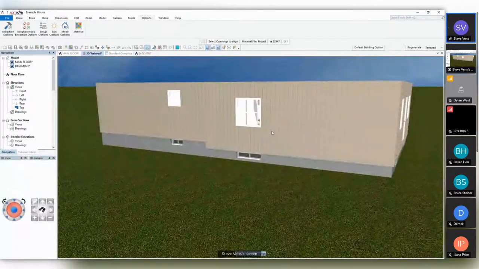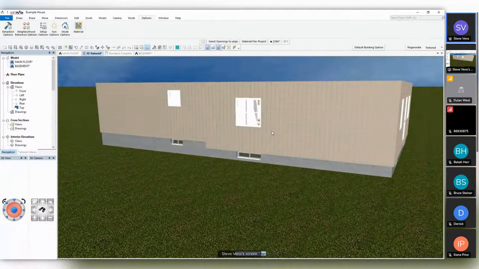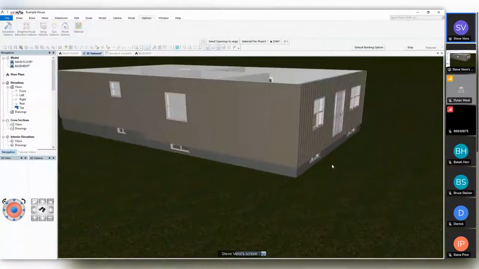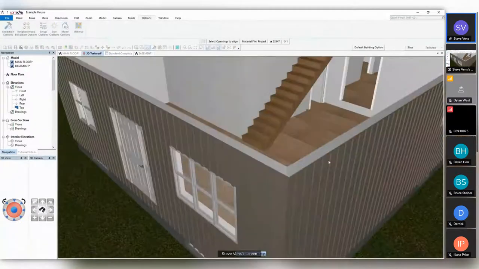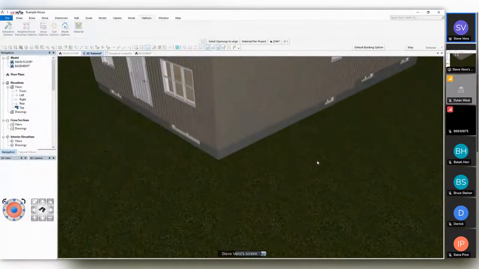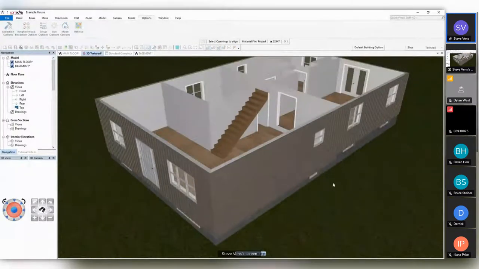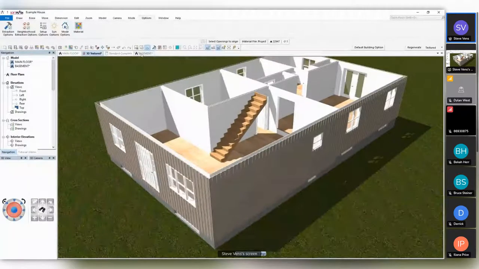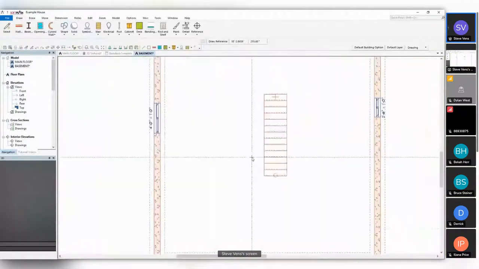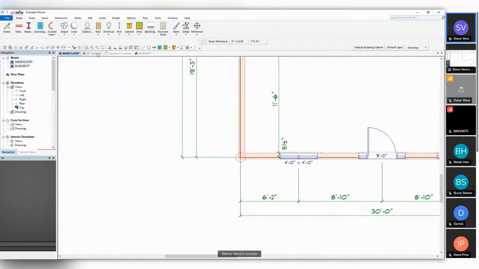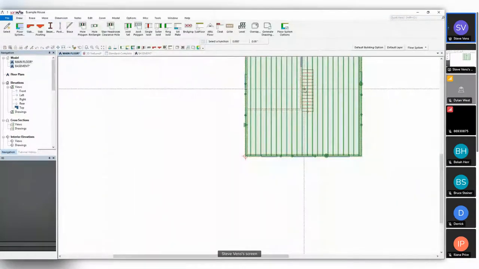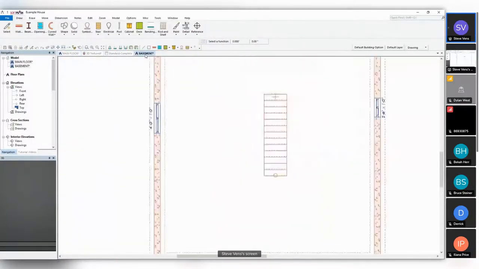Back in 3D, my floor plans are now properly assembled. Next, in my basement, there is indeed a stair there that goes up to the main floor, but there is no hole in the floor system. I can come to the main floor plan, switch to floor system mode, and I can draw a hole around here, but there is an automated tool that most people don't know about.